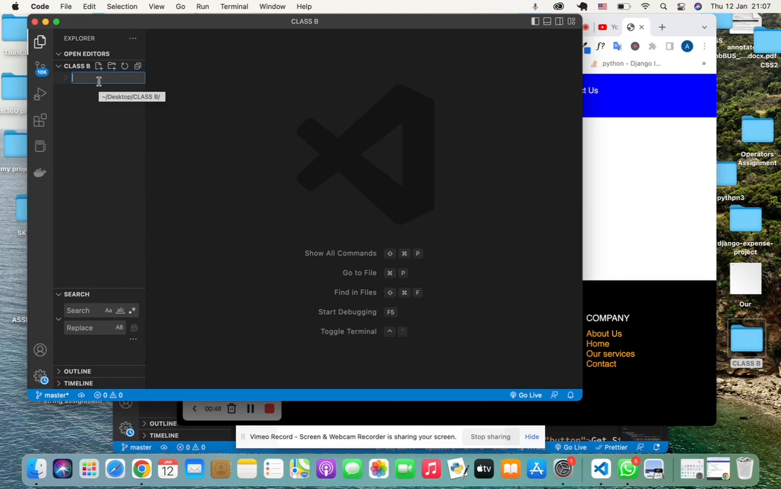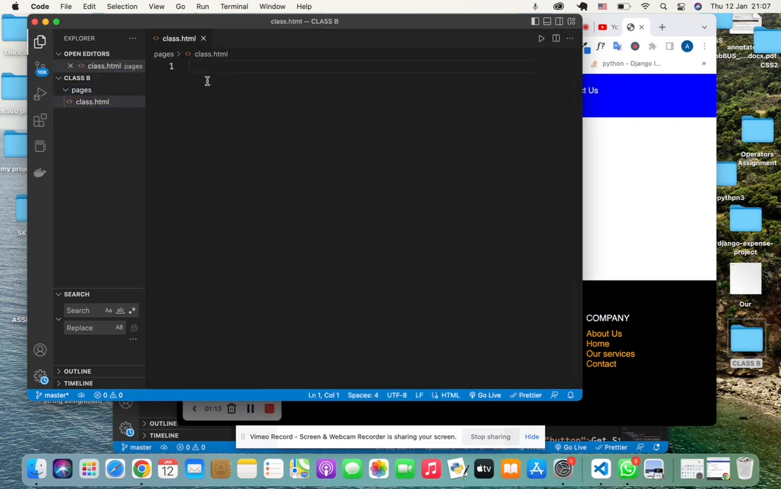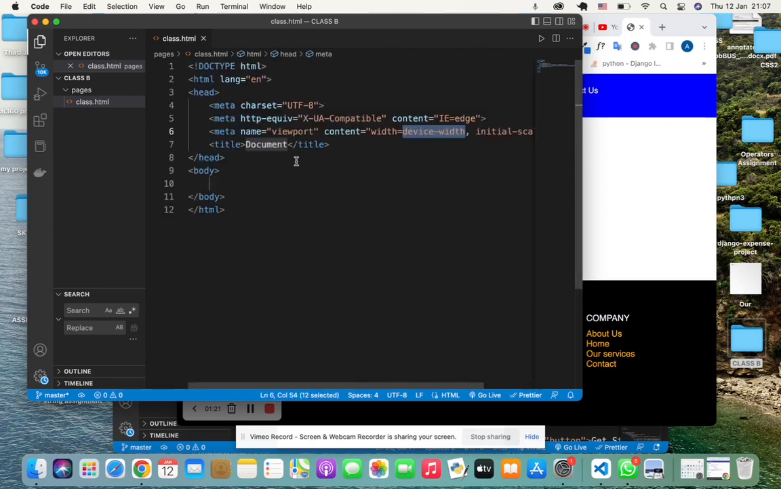So I'm going to create a folder for my pages. So I have my HTML file in the page. Let's call it class.html. You can name it anything. So we create our HTML. I think you already know how to do this, right?